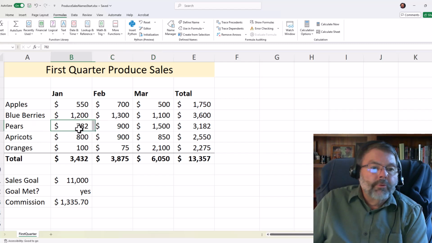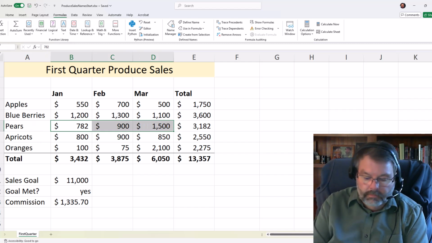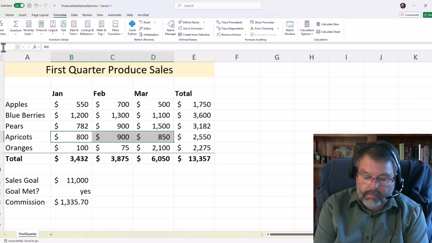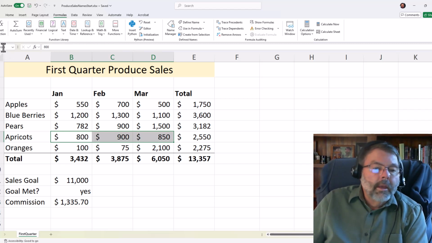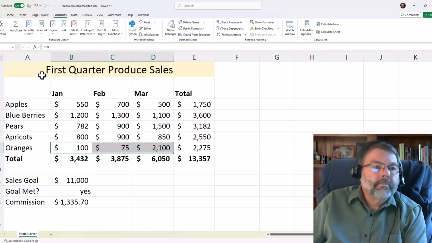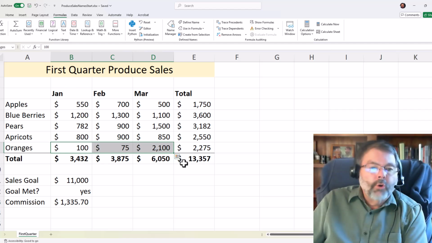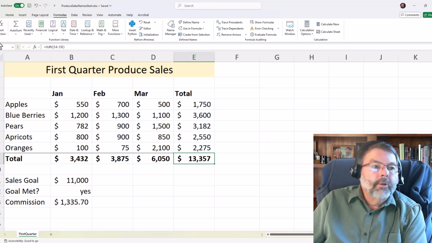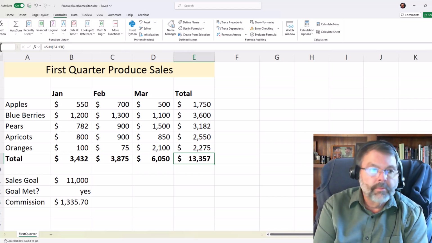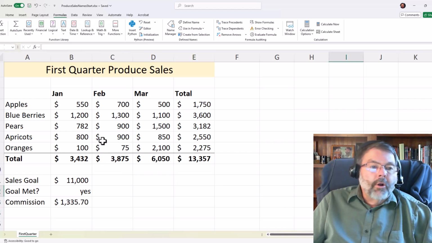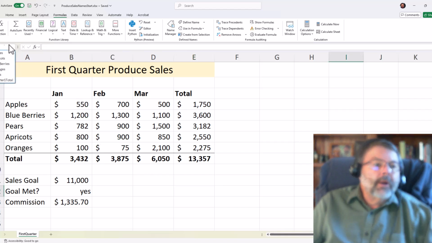Okay, we'll name this one pears. Name this one apricots. And we'll name this one oranges. I'm also going to name the grand total. I'm going to call it quarter one total, again without any spaces. Okay, now I've got all these cells named, and again, now that I have that, I go to the name box and I see all of them named here.